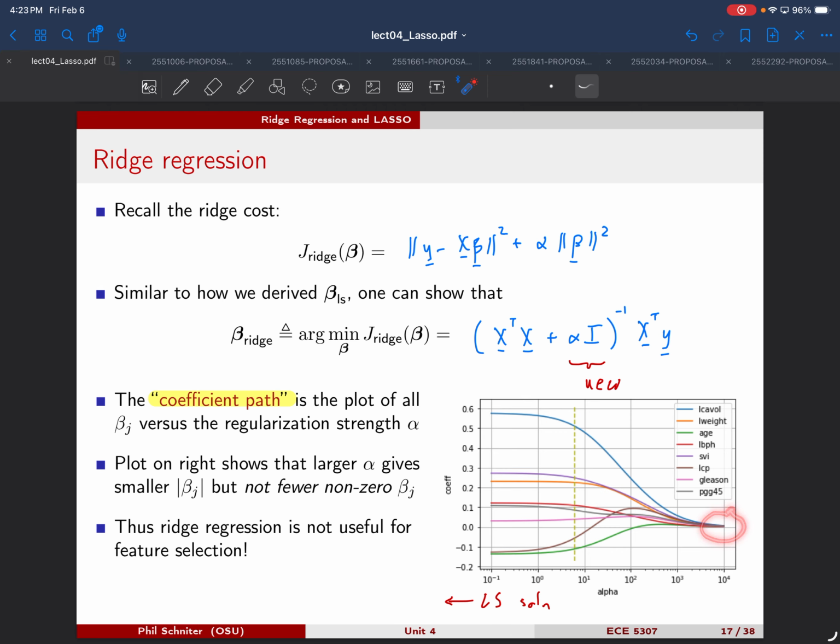So for no finite alpha do we see, okay, yes, you can see this brown coefficient pass through 0 at one point, and this one passes through 0, but at no point do you tend to see multiple coefficients going to 0 and really performing feature selection with ridge. So if our goal is really feature selection, we don't want to be using ridge. Is that making sense?